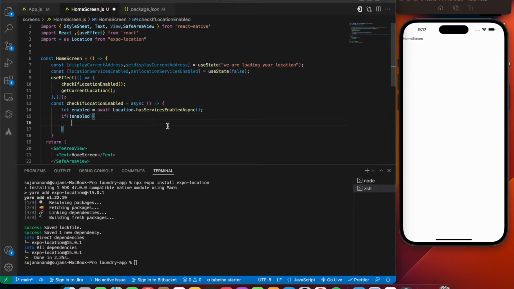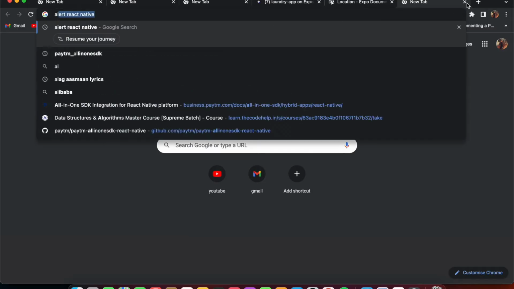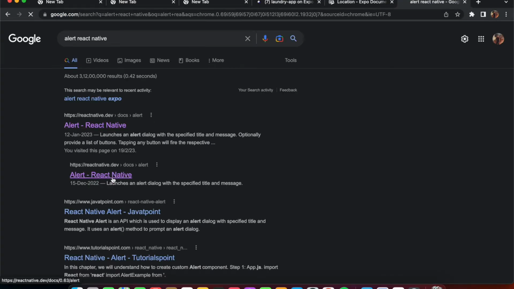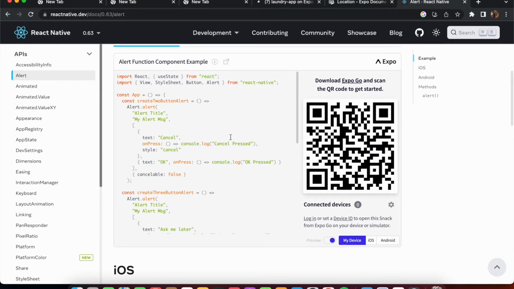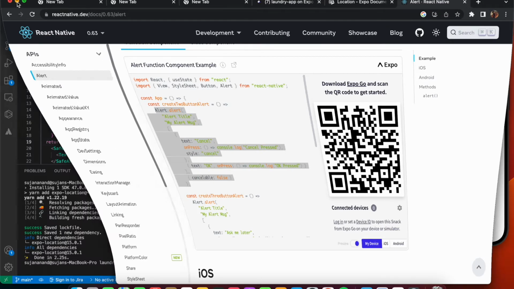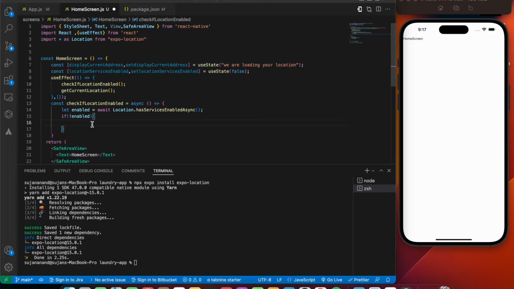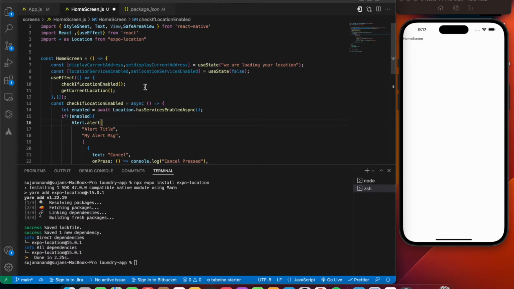Okay, so I think we can just copy the alert from the React Native docs. So we're going to head over to Chrome again, and we're going to search alert React Native. Come over here, the second link, and we just need a 2-button alert, right? So we're going to copy this alert message and paste it over here, and import Alert from React Native as such.